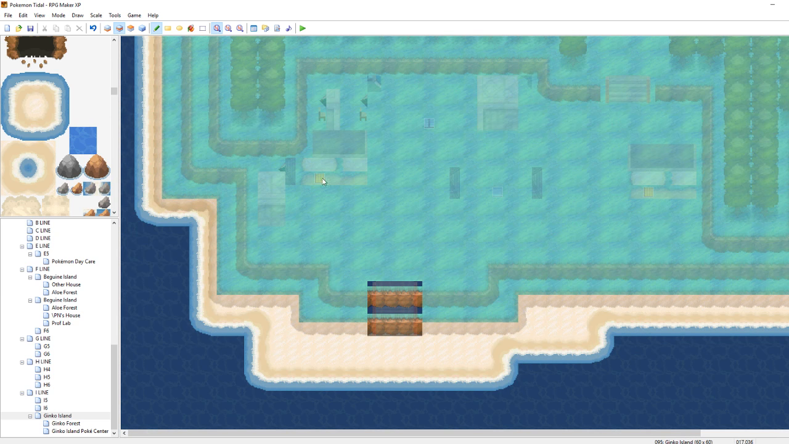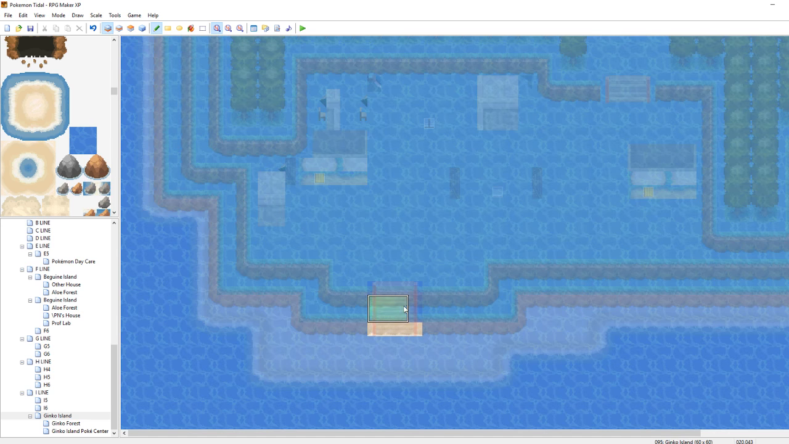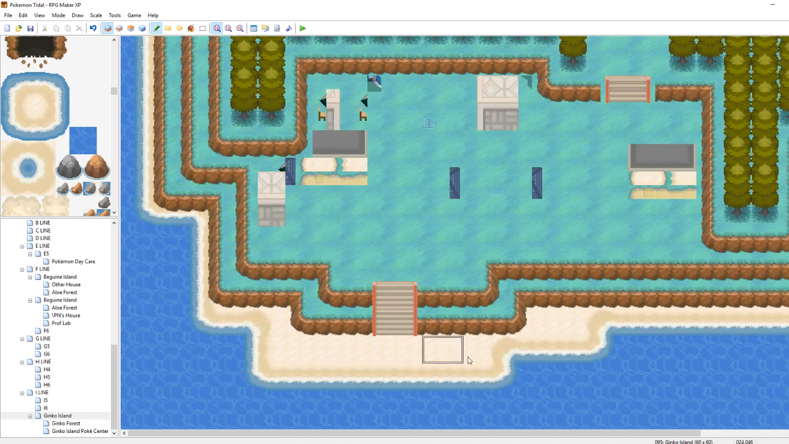Okay, copy. I think it's good to just do that. Maybe this will look a little weird. Nah, I think it works out. Cool. The island is coming along great.